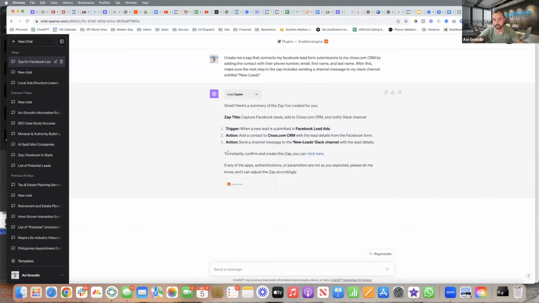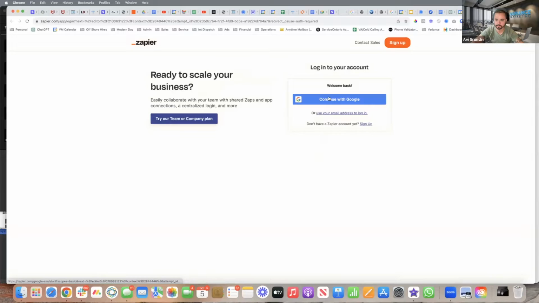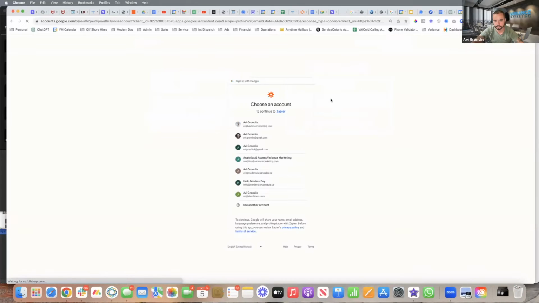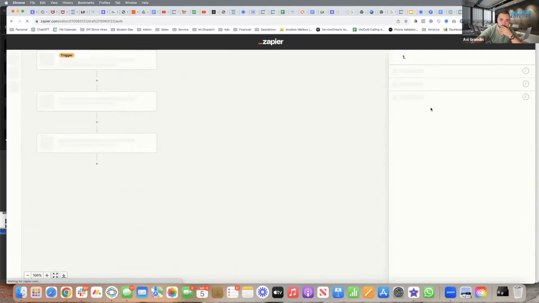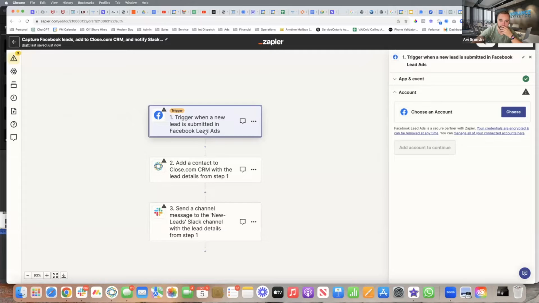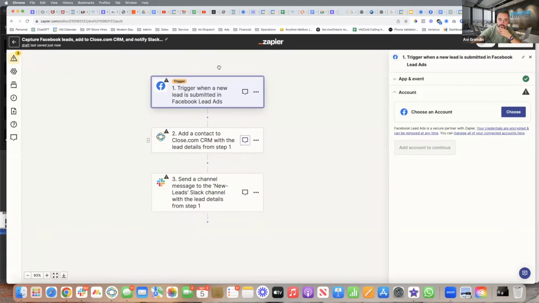So let's go ahead and see what it produced. We're going to click here to actually view the Zap. This is just nice because it saves a little time. But I've got to sign in real quick. Once I'm logged in, here's what we have going on. So all the steps are produced. I don't have to select the actions. It's all there. The only thing I need to do is connect the accounts.